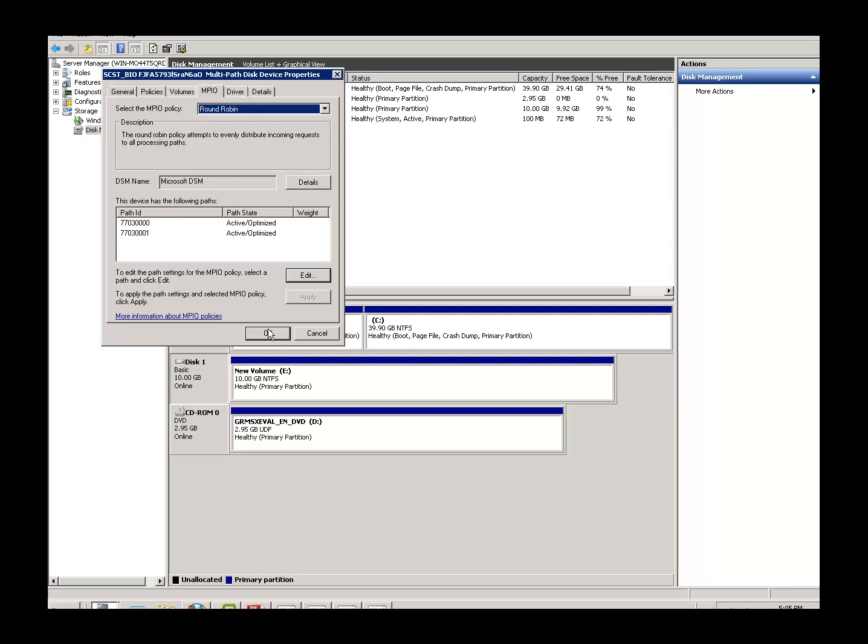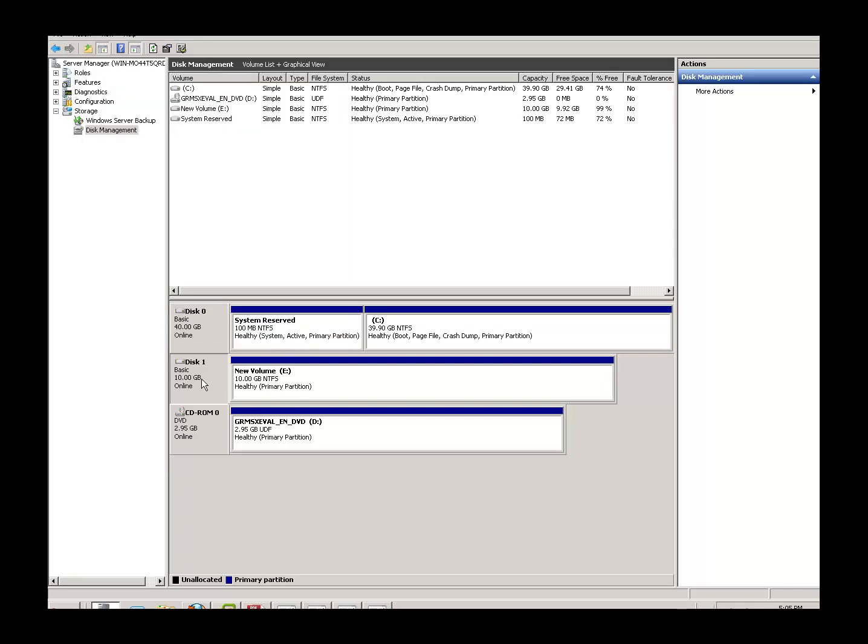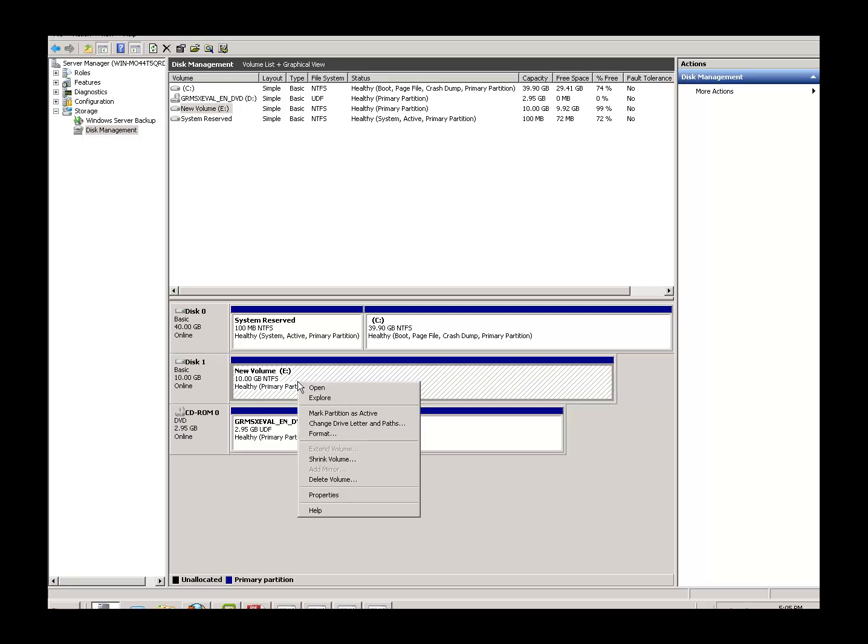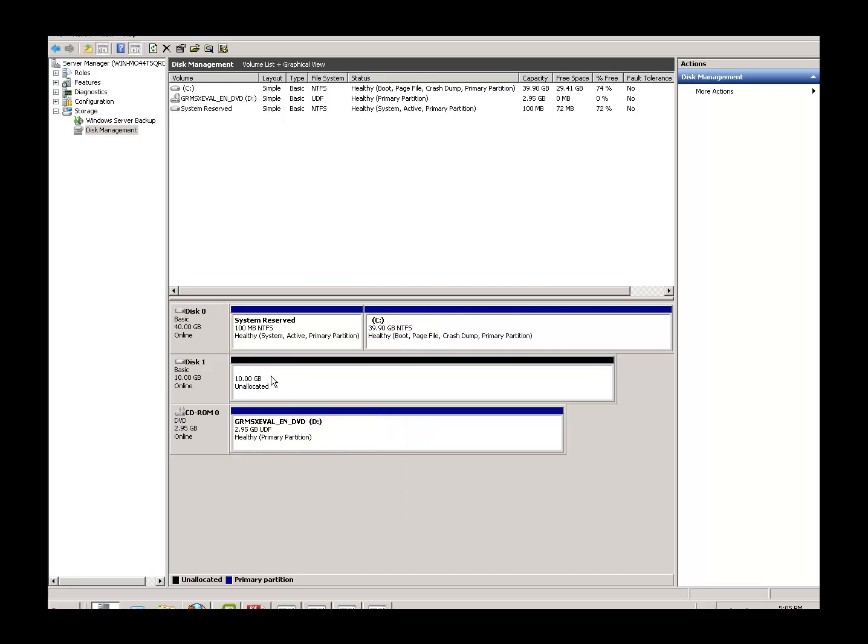Okay, so now we are connected, and you see the disk is formatted already because I formatted this this morning. So I can just, let's say, delete the volume and do it one more time. So add simple volume.